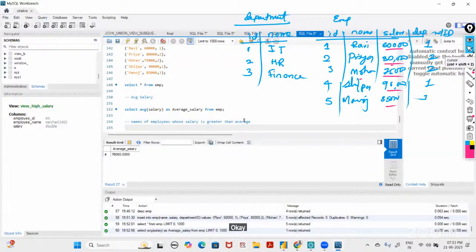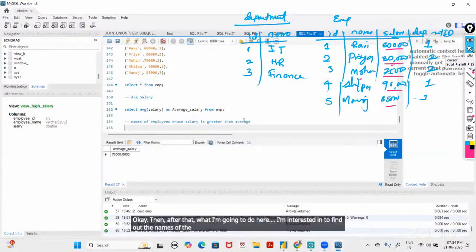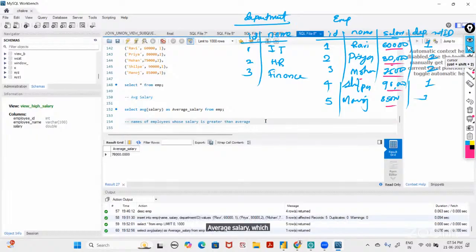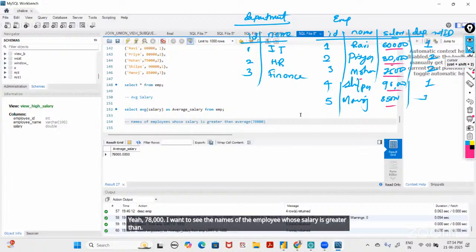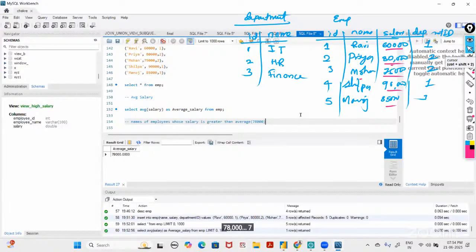Okay. Then after that, I'm interested in finding out the names of the employees whose salary is greater than the average salary, which is 78,000. Yes, 78,000. I want to see the names of the employees whose salary is greater than 78,000. So how are we going to see that?